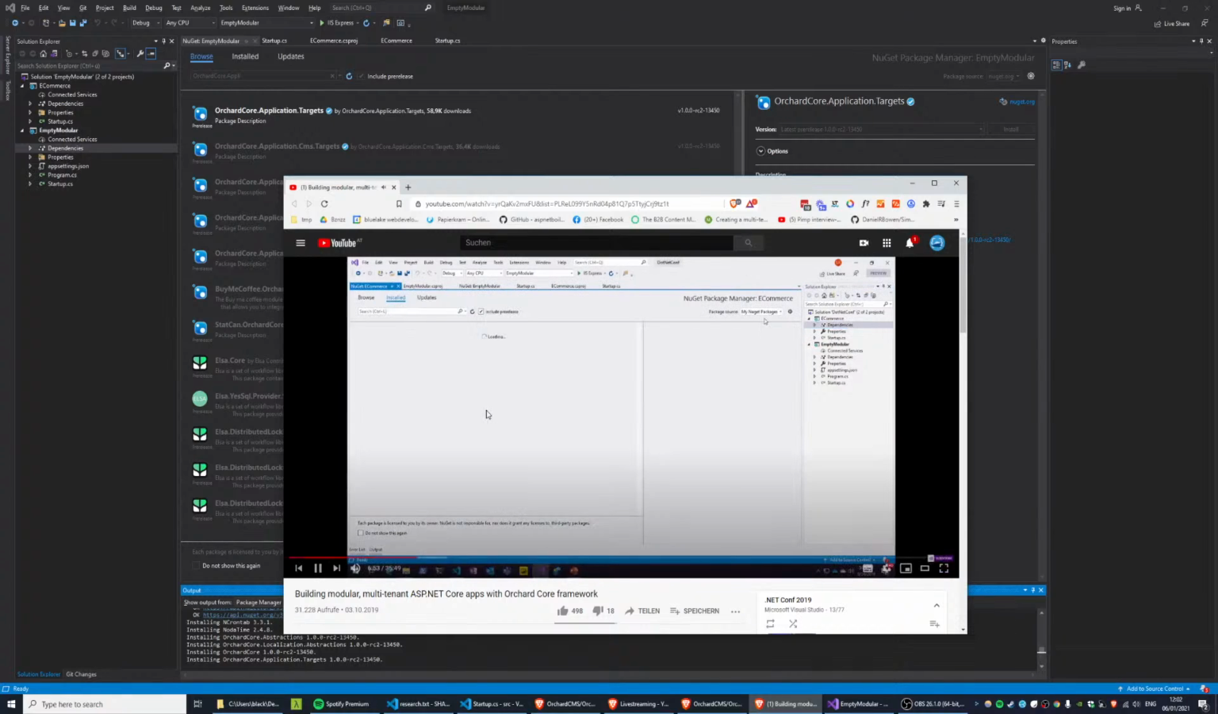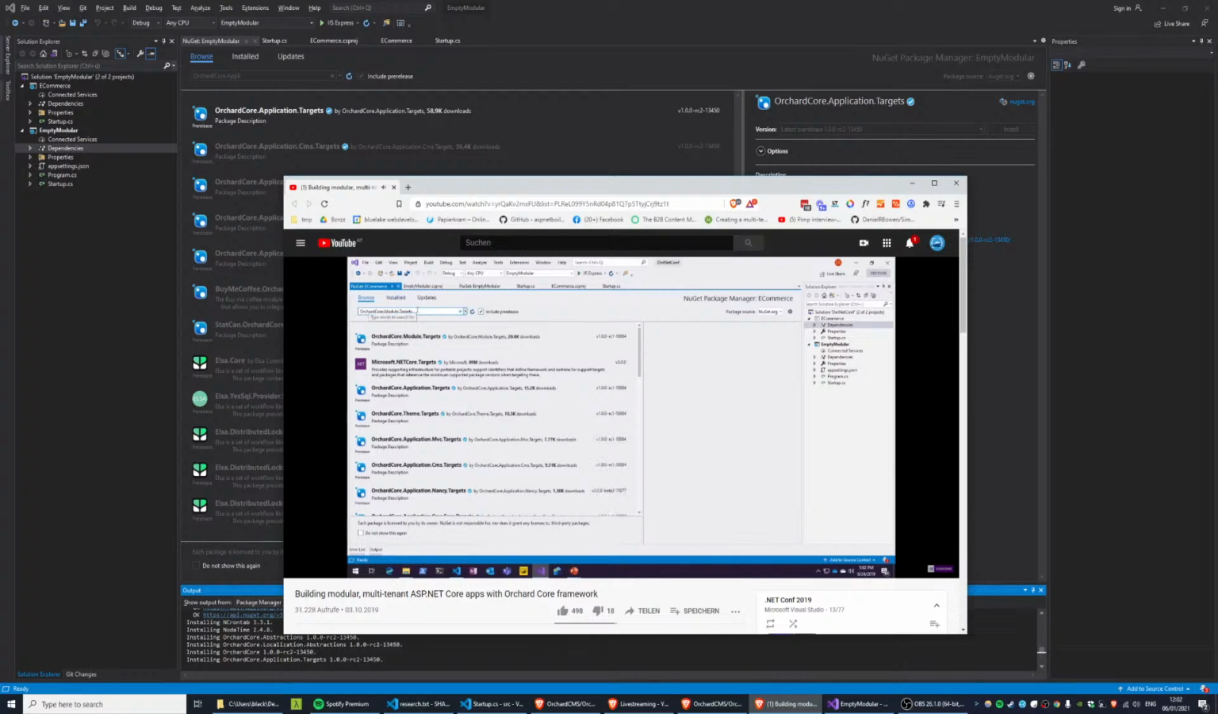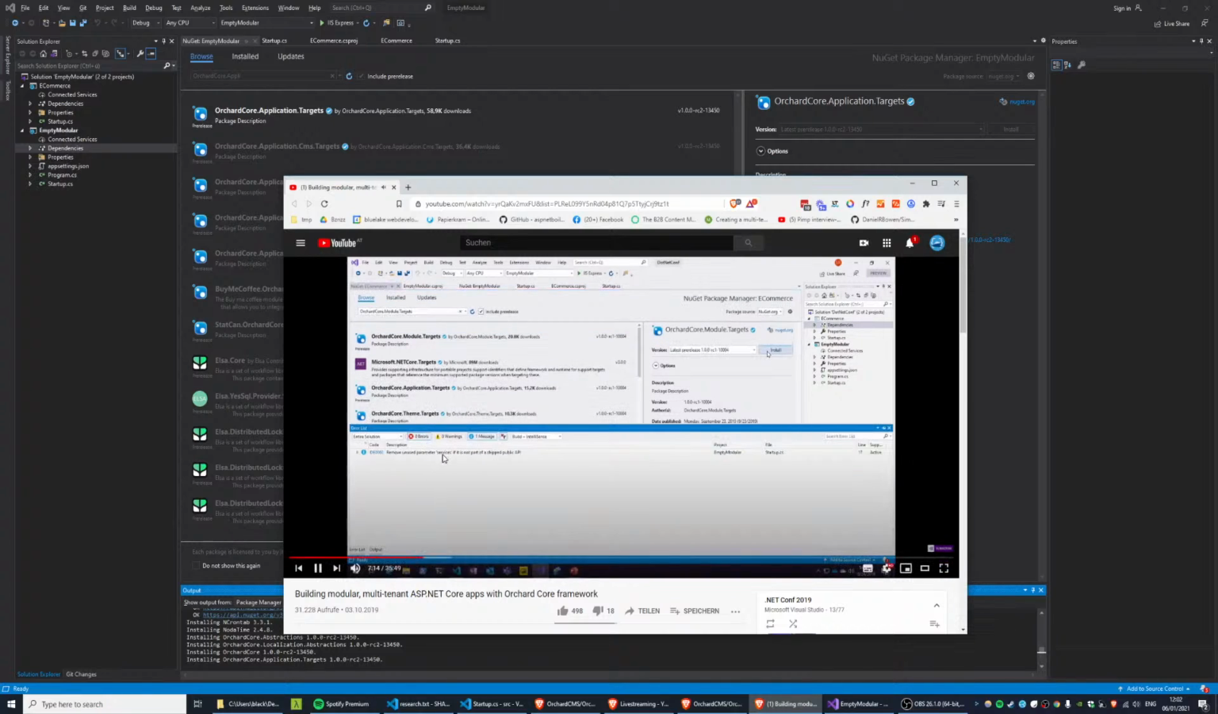So this is done. And for this class library, I will do the same thing: manage NuGet packages, but this time, instead of the application target, I will use OrchardCore module targets. This is the package I want, and I will install it.